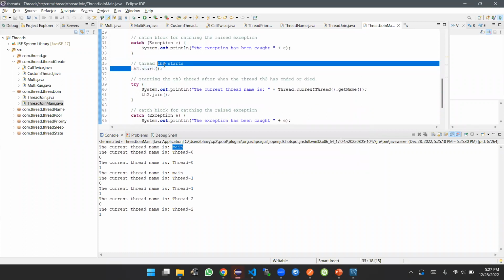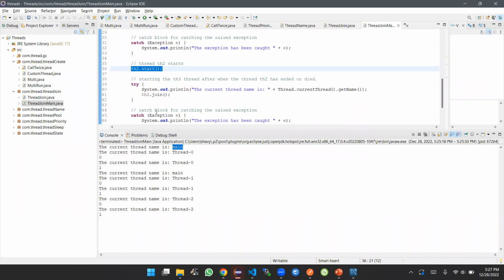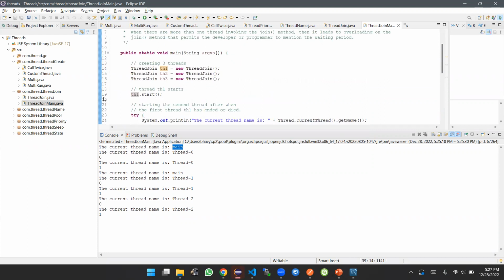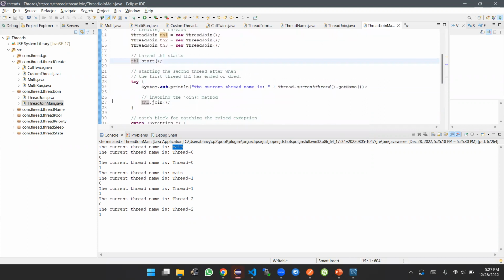Similarly, start your thread 2 and then join your thread 2 using the join method, th2.join. What this will do is wait until your thread 1 dies. So let me use a debugger point here.